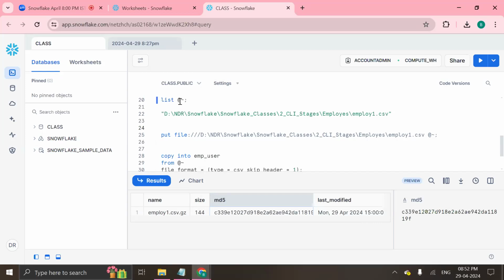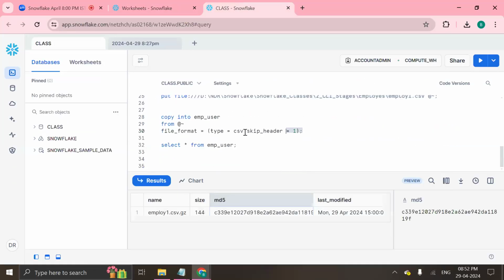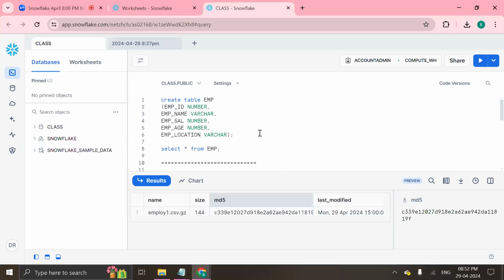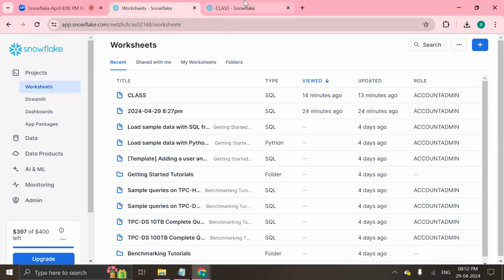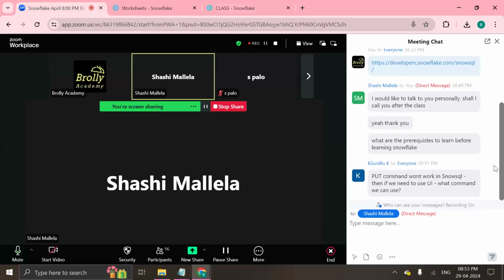The command line, the CMD command prompt that we saw, that is the CLI. We commonly call it SnowSQL. Whatever queries we are writing here are all SQL queries only, but we usually call it SnowSQL. Don't get confused here. The put command we write in the CLI, that is the command line interface.